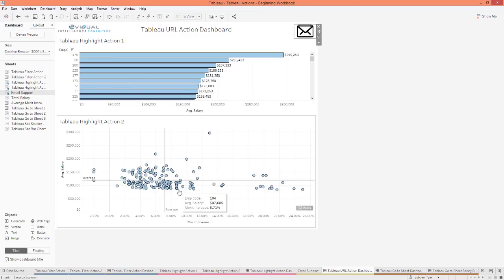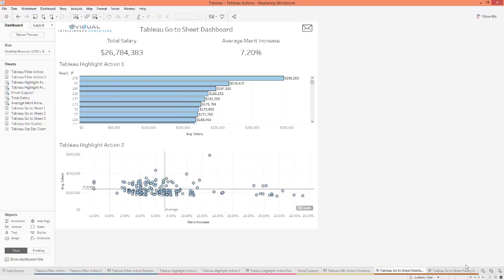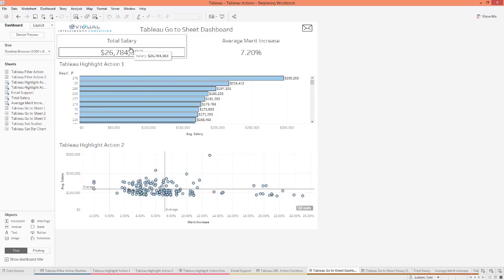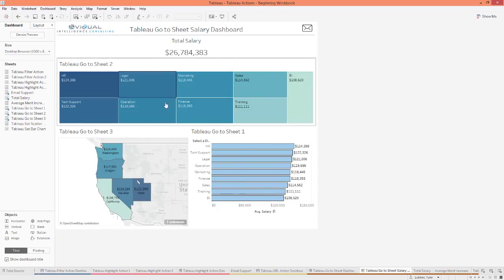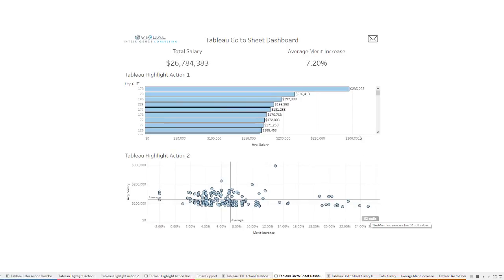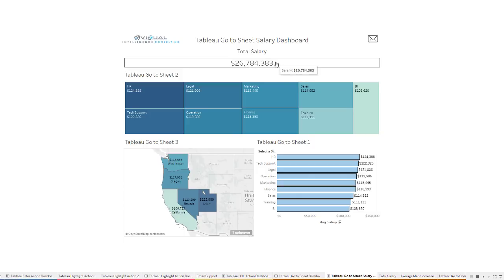The next one is Tableau go to sheet actions, which is one of the new ones. This one, I already have all this stuff built out. But what it is, we're going to have a dashboard here where we have the total salary on the top and the average merit increase. And then we have another dashboard, which is a total salary overview. And what we're going to do here is, whenever end users are looking at this, whenever they click on total salary, it's going to jump and take them to the total salary dashboard.